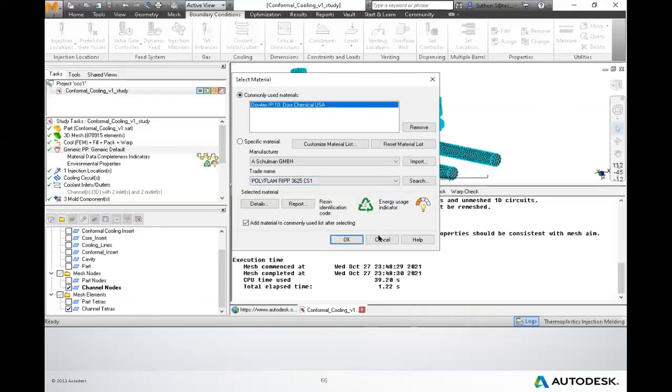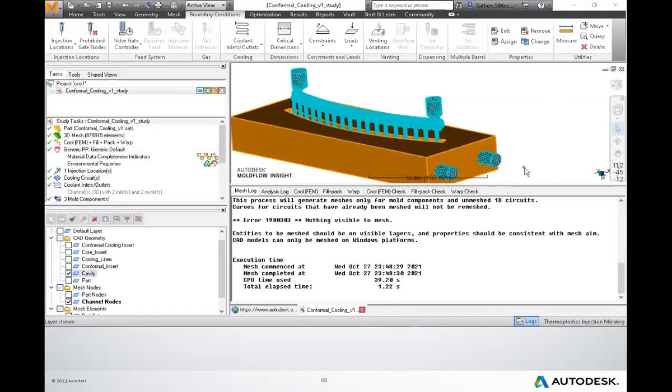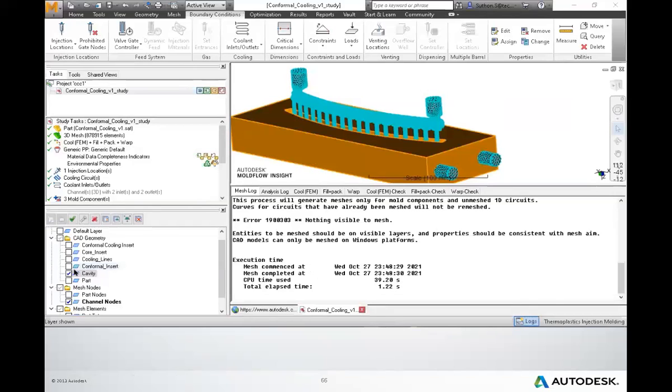Okay, we can see from here that the mesh failed because the mesh should be on a visible layer. So we have to turn on the layer. Yeah, this is my fault because I forgot to turn on the layer, so the machine failed. That's not the software's fault, it's my fault, okay?